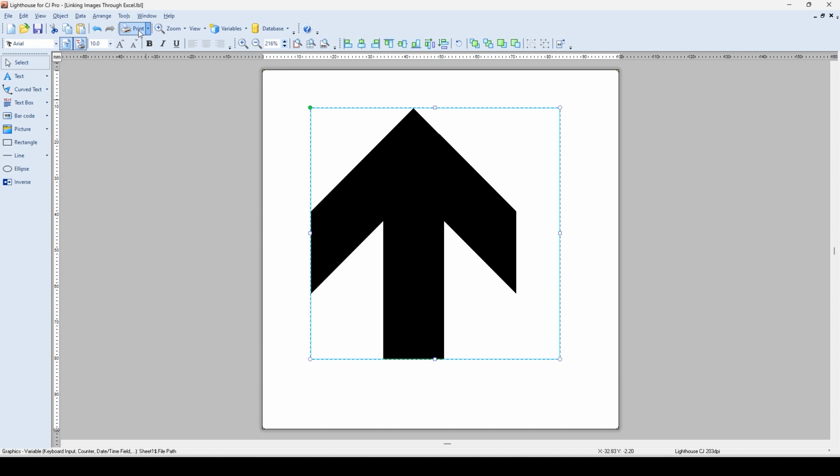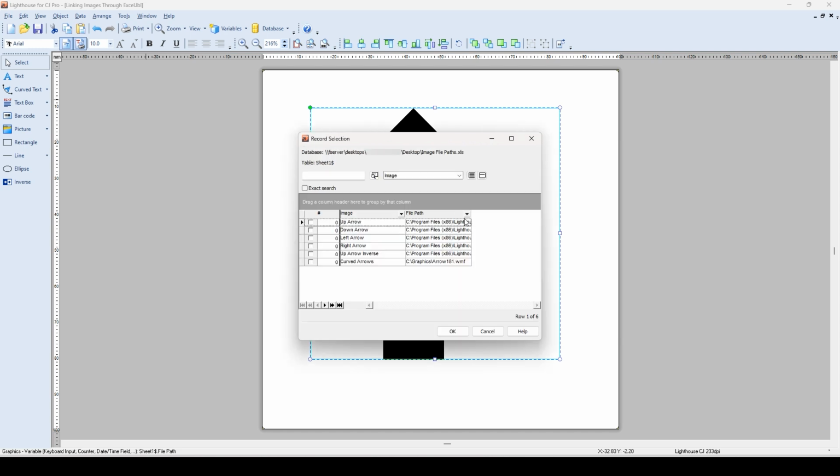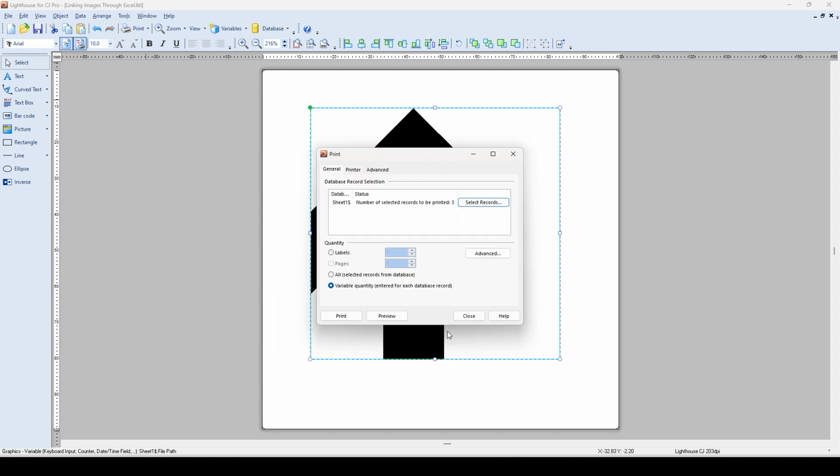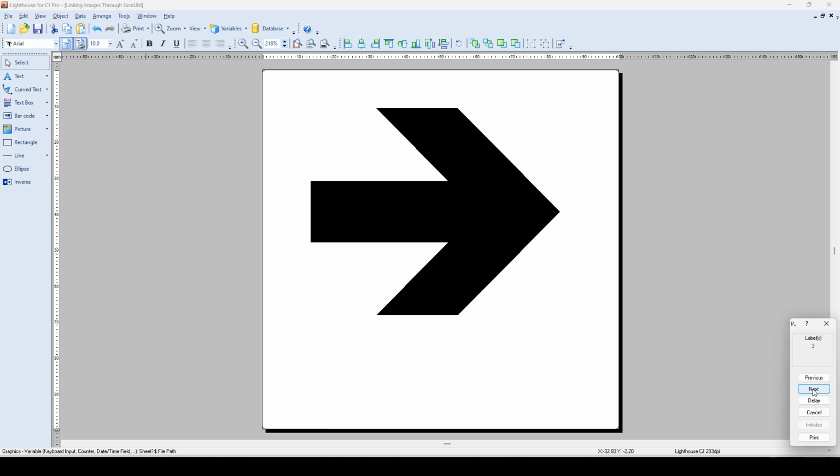And now at this stage, I can go to Print. So I will choose Print. And just like any other label that's connected to a database, I need to select my records. From here, I can then choose the particular entries that I would like to print. So I would like to go with the up arrow, left, and down arrow. Press OK. Double check that my quantity is set to variable quantity. This means that it will print however many I have selected in here. I can then choose Preview, and down in the bottom right, I can press Next to cycle through the different images that I have imported.